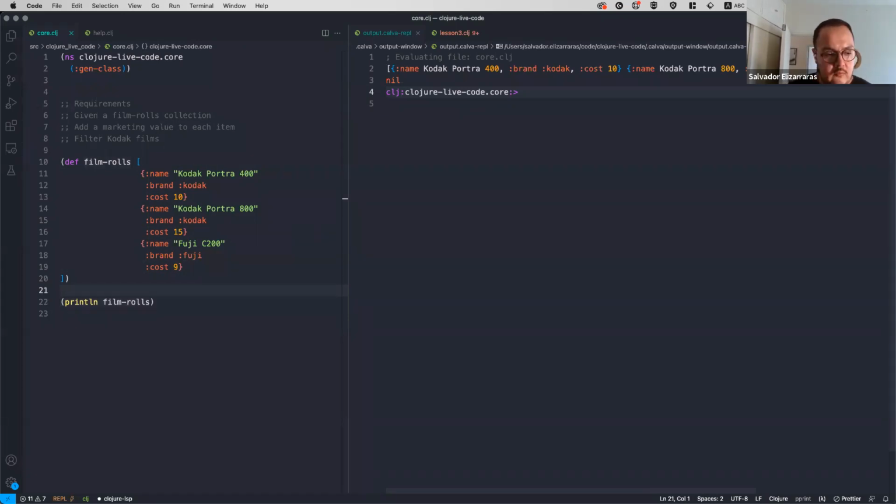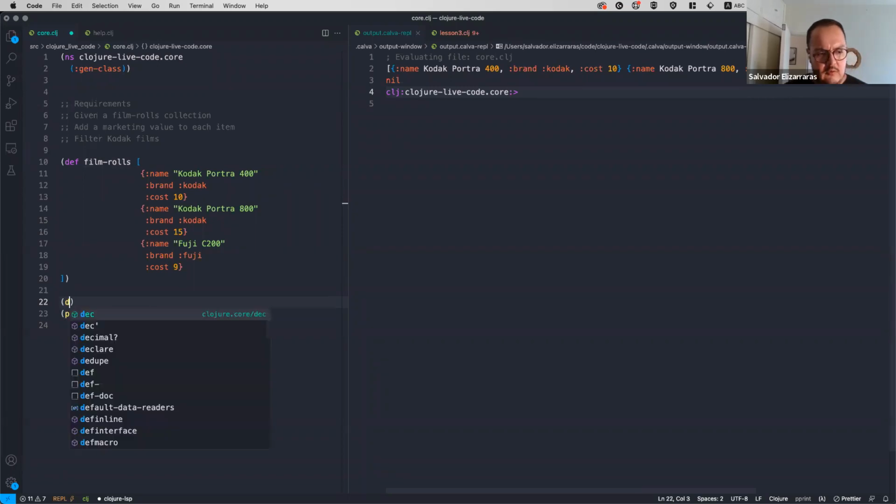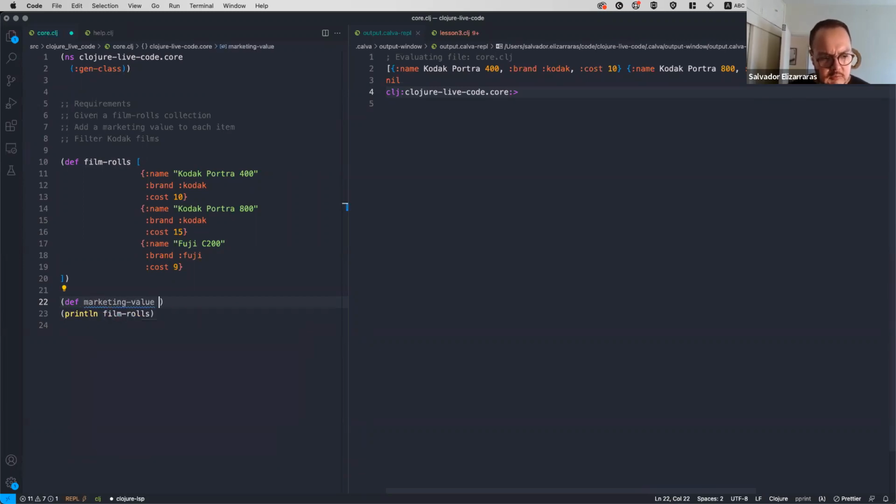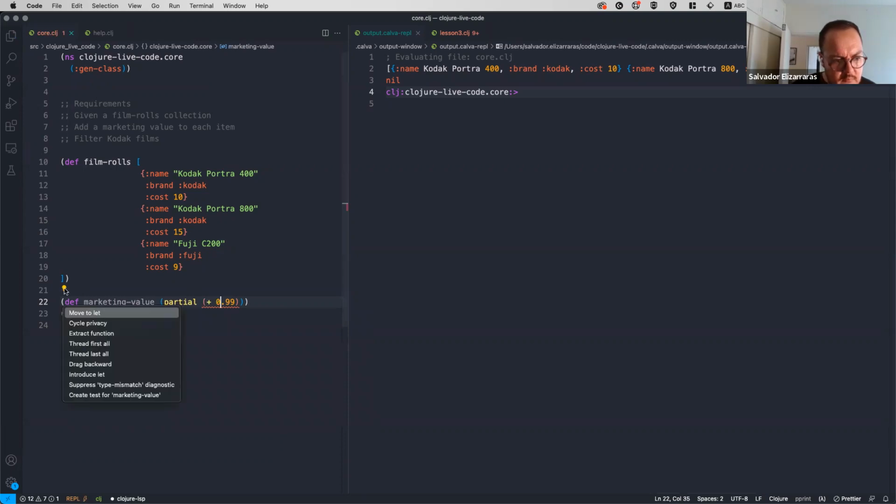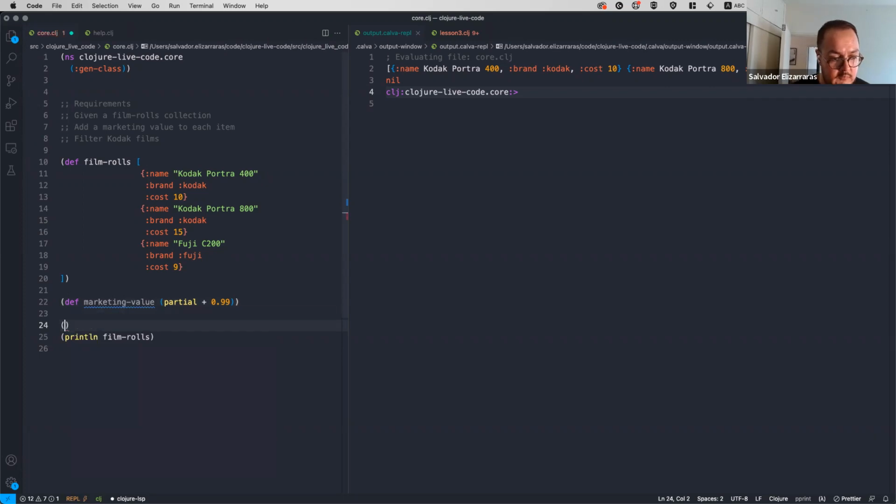So, okay, let's do another thing. I will create a partial function, which will be marketing value. This will be a partial function, which will add. Let me see what we have. It's partial. Okay, let's show you something like this. Okay. Let me test this function.